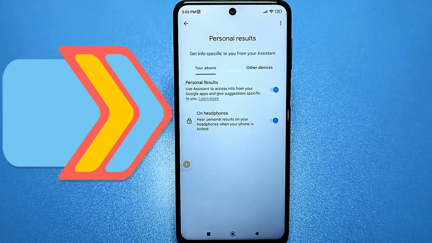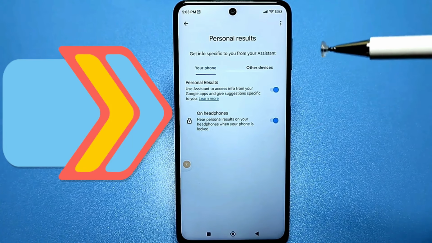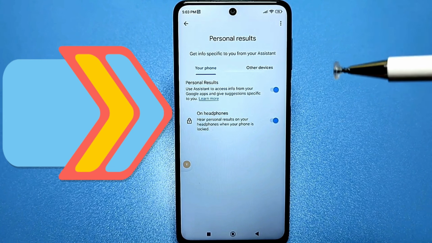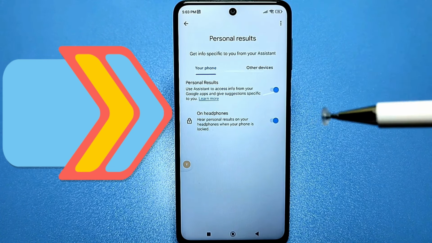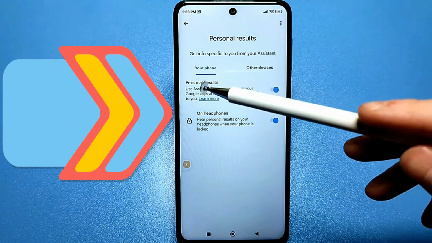Hey everyone! You won't believe it, but I found a few settings hidden on your smartphones. These are settings that appeared relatively recently. Do you know what these settings are?